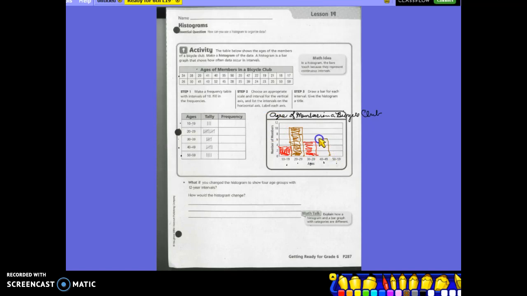You can go up to that bar, make sure they're touching. And then 50 to 59 is 4. And you can just make that be at the edge of the histogram. So how is this different than a bar graph? You still draw the bars, they just touch each other.